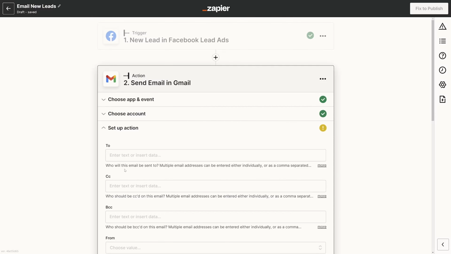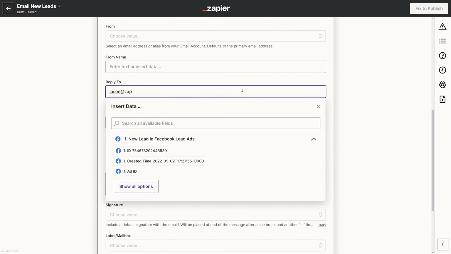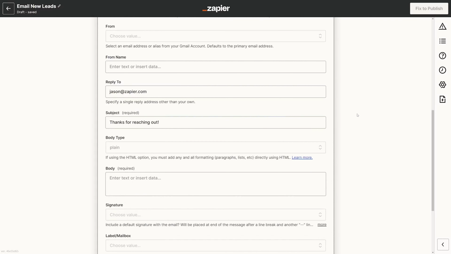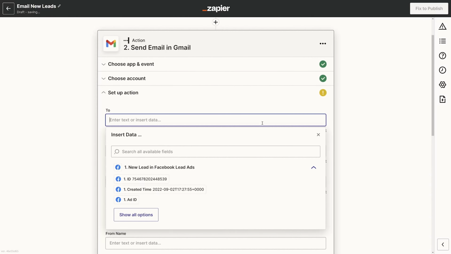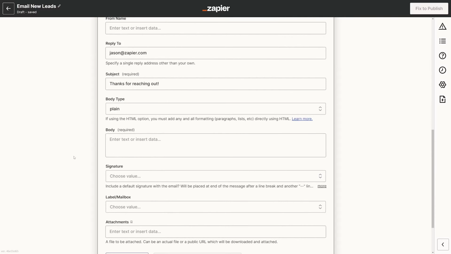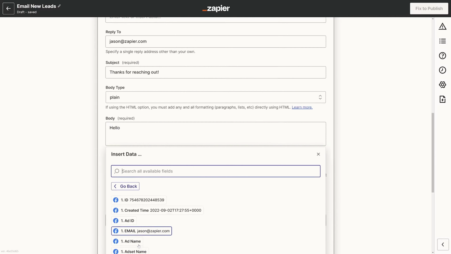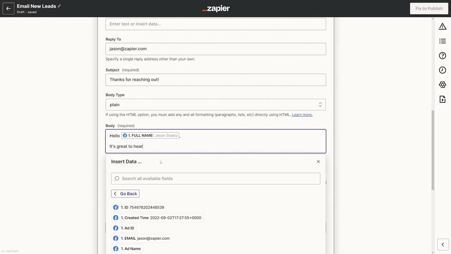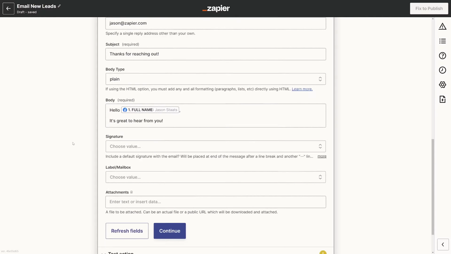With Gmail, we need to add in our send from email address, a subject line, and write the welcome message. Then we pick the Facebook information to populate into the email. I need their email address to make sure this gets to them. And here in the email body, I'll add their first name from Facebook Lead Ads. That way it'll feel like a real person wrote and sent this.